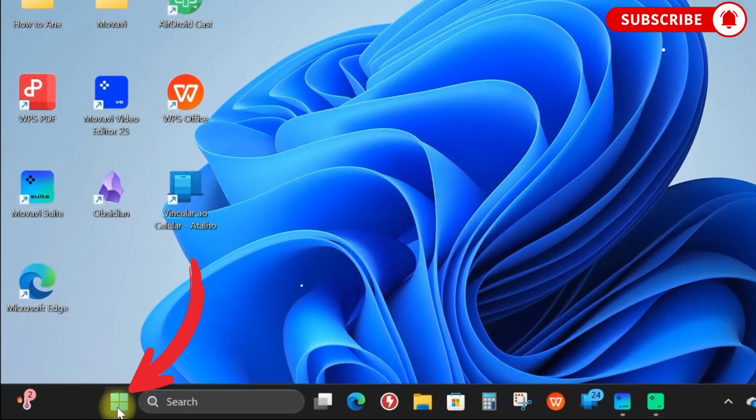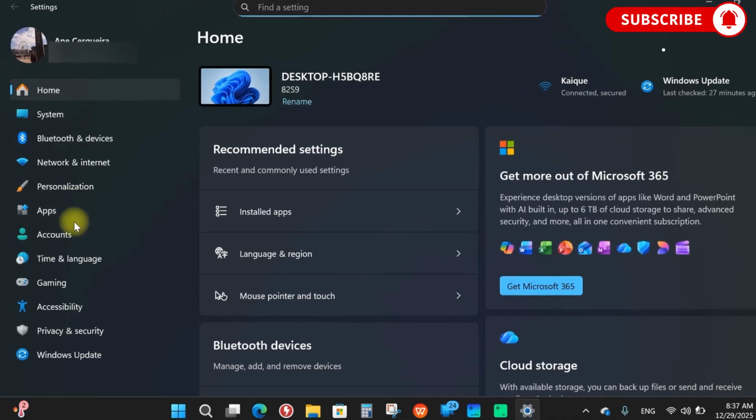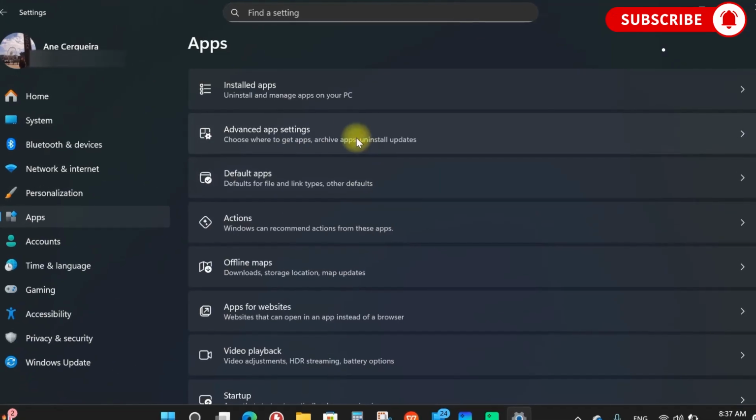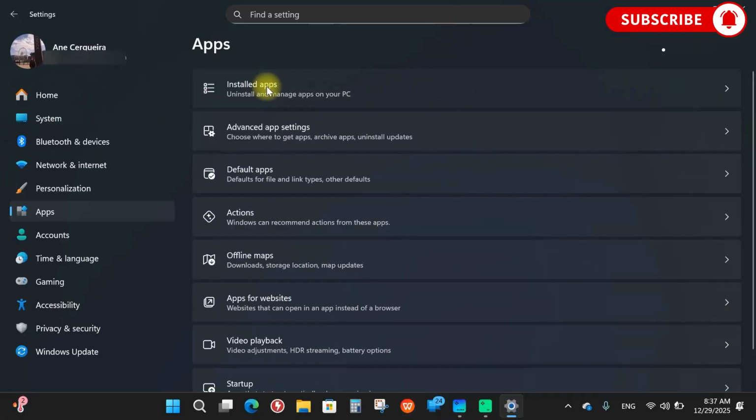You're going to click here on the Start button. Now go to this gear icon for settings and click it. Look here in the side menu, you'll find the Apps option. Click on Apps. Now you're going to select this first option, which is Installed Apps. Click on this option. There you go.